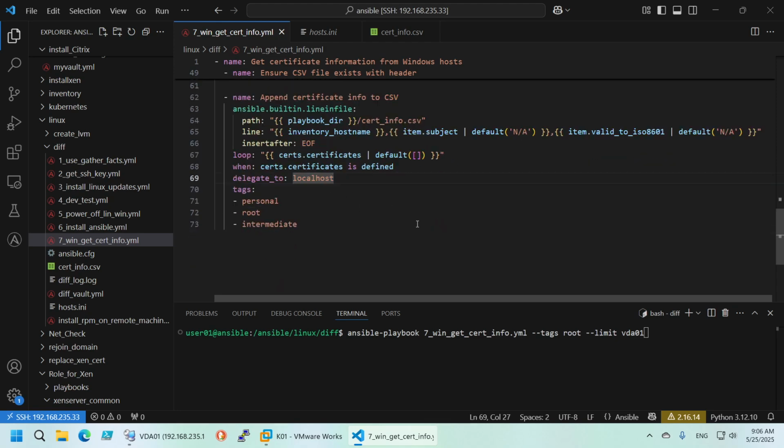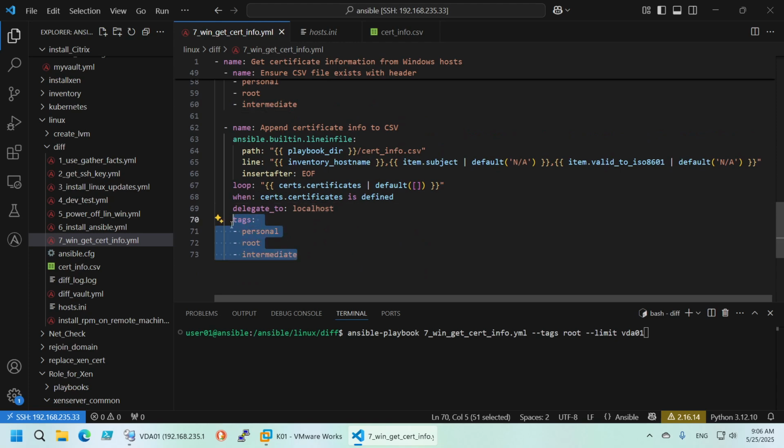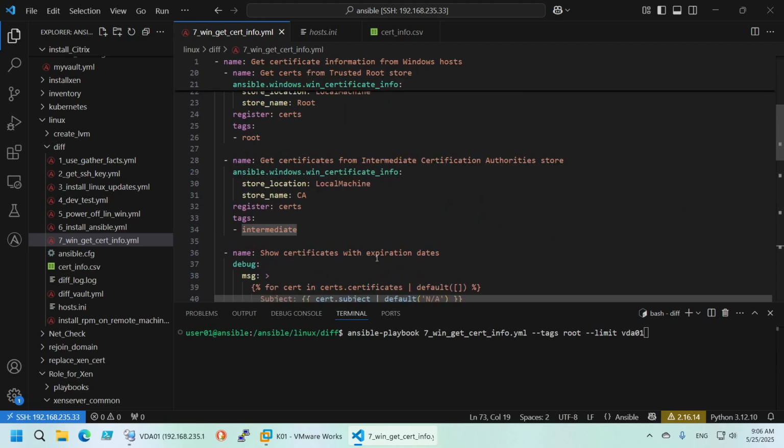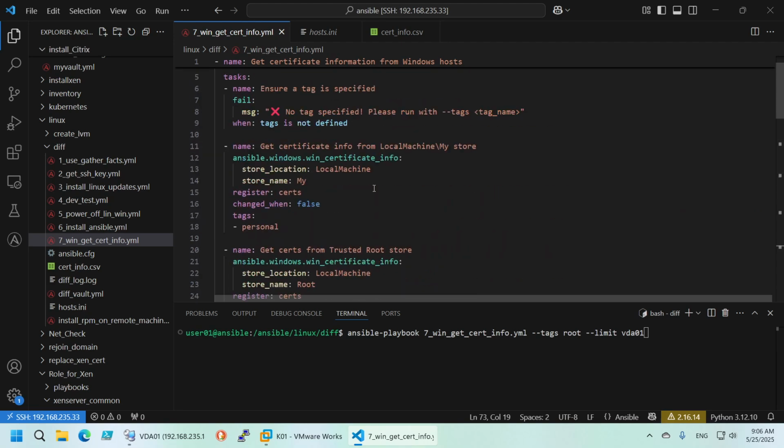Okay, so this was it. As you can see, I used 3 tags, and when you want to go through them, you just need to type the store that you are interested in, and it will just grab that information. It will not take everything.